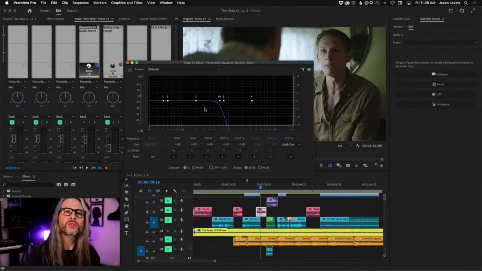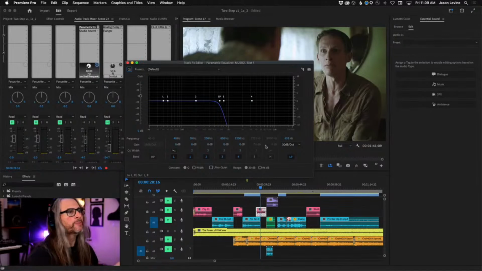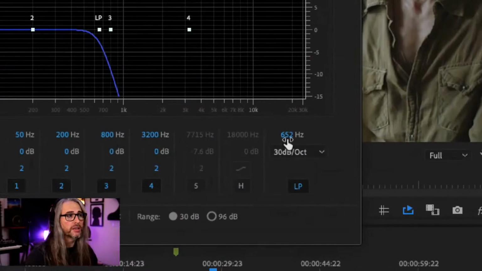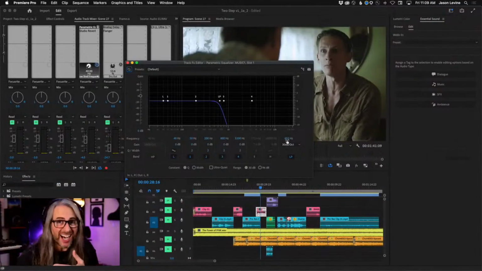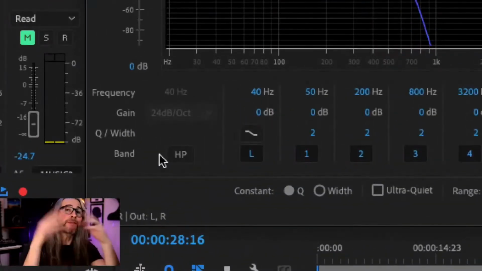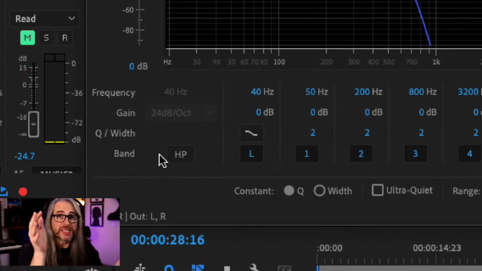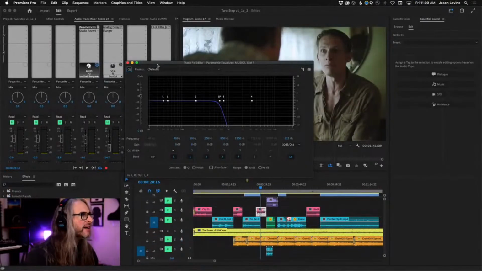I mean, some EQs just sound a little digital. This one actually has a characteristic of a very warm analog device, which is a good thing. Works well on vocals and music. And you can see I'm cutting at 30 decibels per octave, everything above 652 hertz. Low pass filter means it allows low frequency to pass through, high frequency cut. A high pass filter is the opposite. It allows high frequency to come through and low frequencies are cut, all right? Kind of a bit of an opposite there. So if we turn that back on, let's play it again.